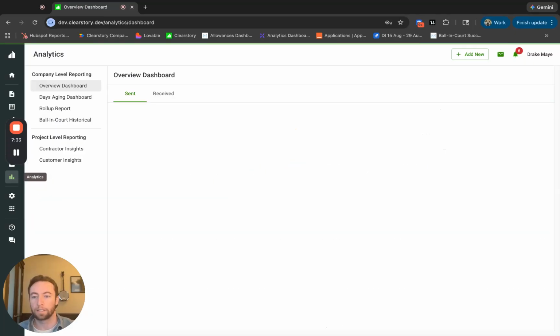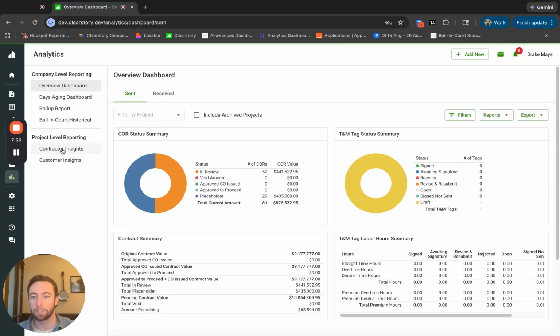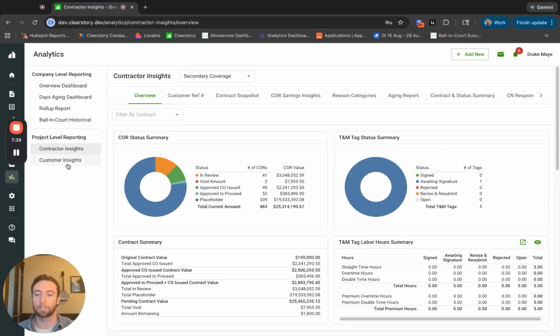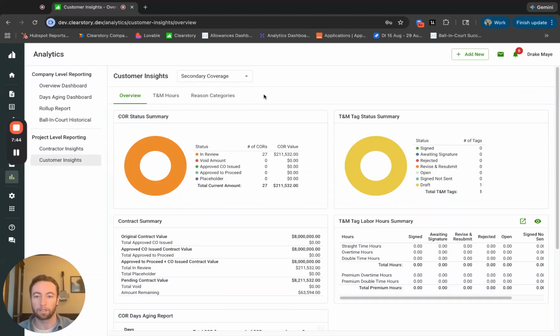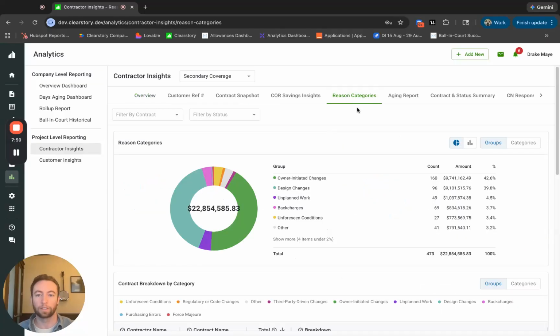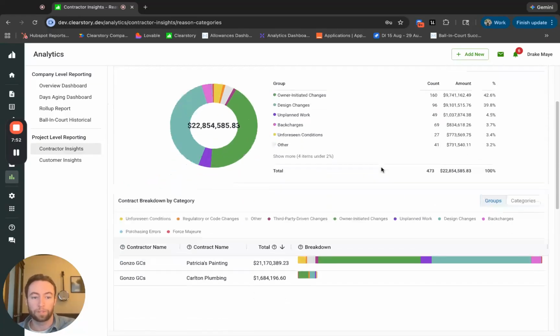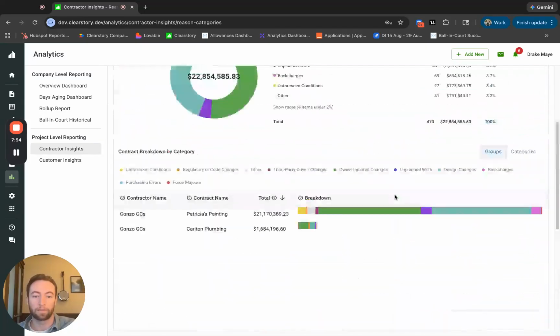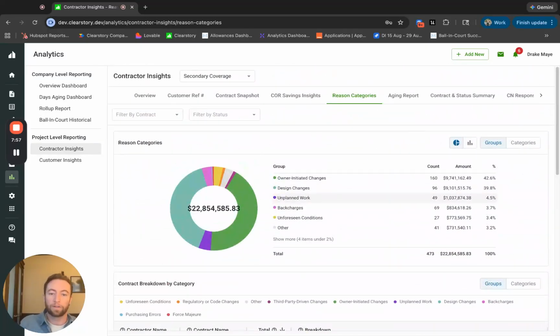Now, if we'd like to see this at kind of a roll-up level, you can see this in your contractor insights, your customer insights, and we will also have this in your company level. And if you go into either of these, you will now see a new subnav called reason categories. So select your project, as I've already done. And if you look in here, you can now view some of the data that's happened from the backfill that I was running.